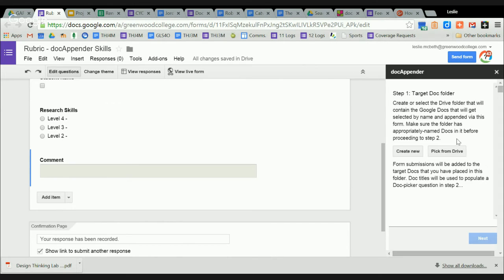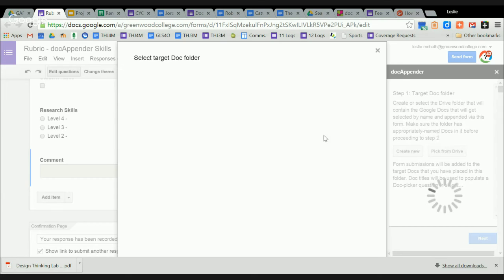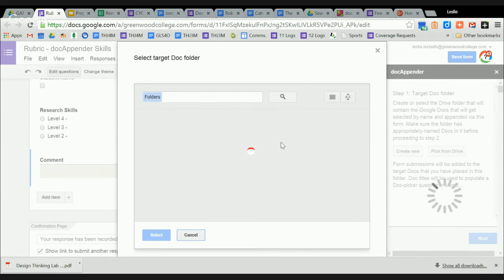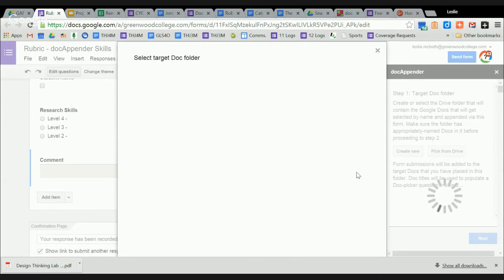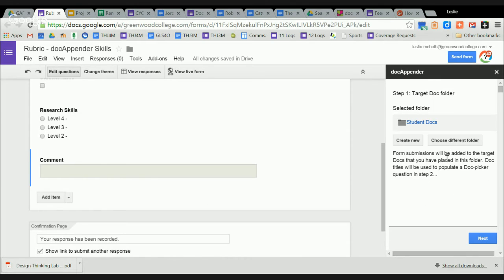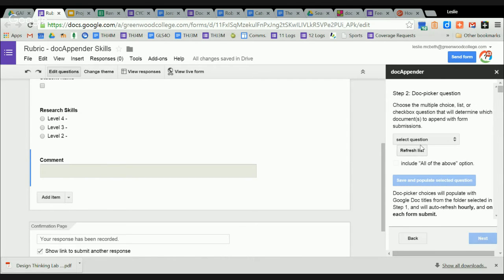And the reason why we created this folder with just the student names in it is because now you go to here, you pick from Drive. In this case, because I just worked on it, it pulls up the most recent one. If I couldn't find it, I might do a search to find the folder that I just created, where all those documents named with the student live. So I check that off as the folder I want DocAppender to put the information into. And then you go to next, and this comes up.